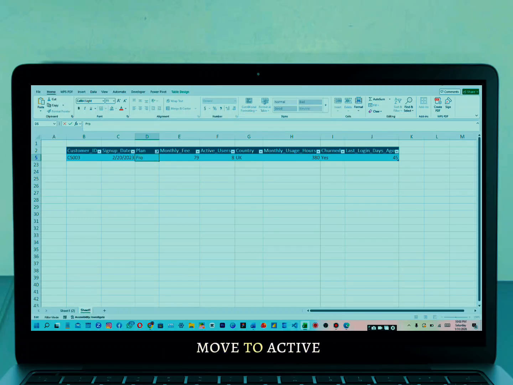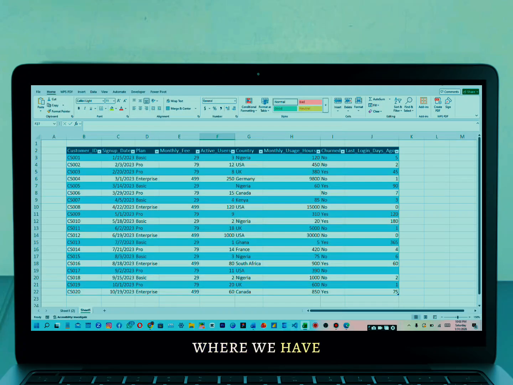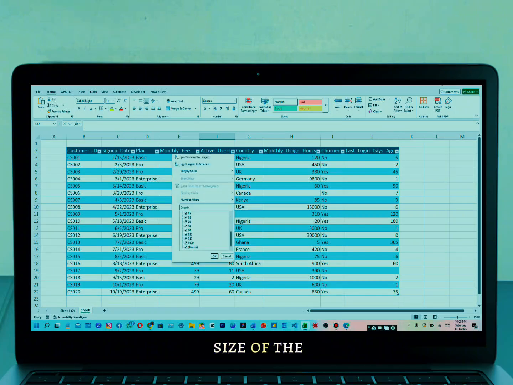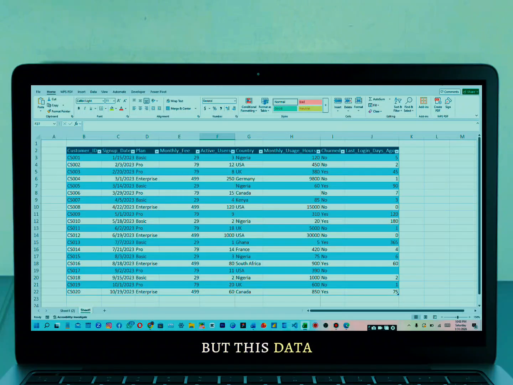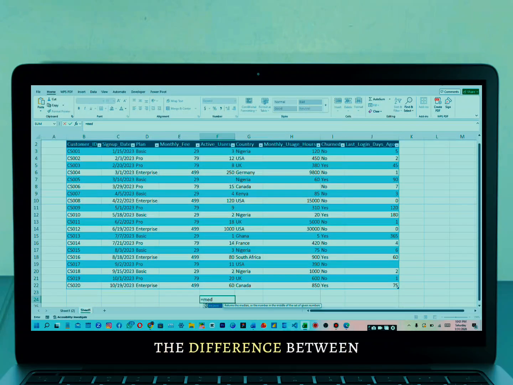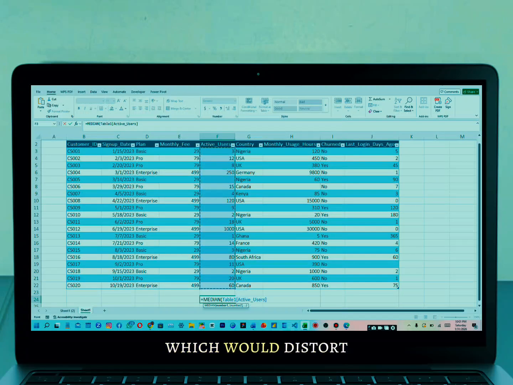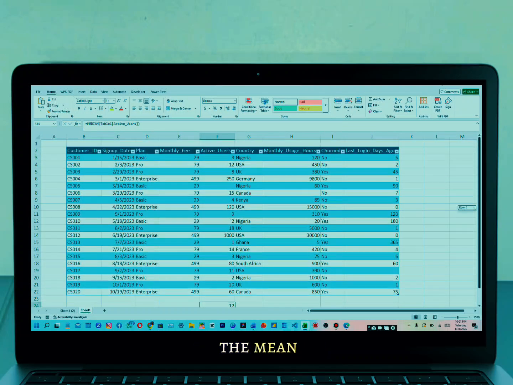And next we move to active users, where we have some missing values. Now, the missing values are very small compared to the size of the data set, so imputation makes sense here. First, I check if the missing value is related to a specific subscription plan, but it's not. So I could use the average, but this data set contains outliers. The difference between the minimum and the maximum values is very large, which would distort the average, or the mean. So instead, I use the median, which is more robust in the presence of outliers.